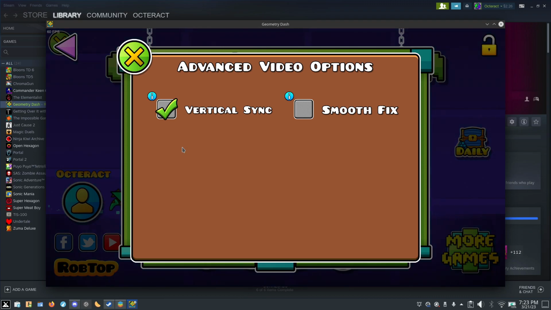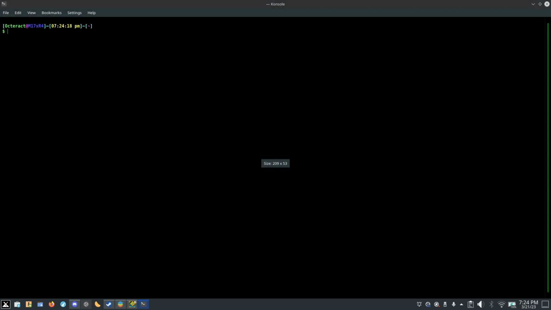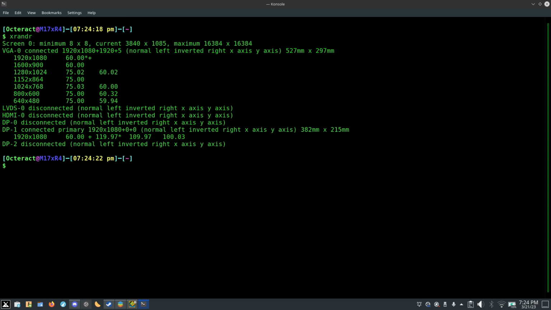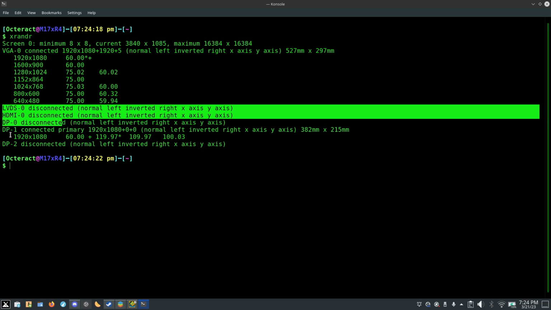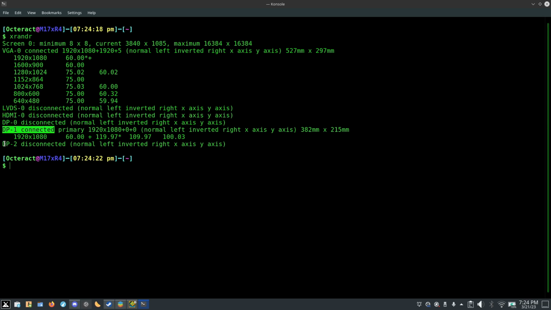Therefore, the best option is to use the command line and set a keyboard shortcut to run the appropriate commands to manage your displays. The command that we're going to use is xrandr. If you quickly run this command, you will see that it gives you information about your displays. So if we ignore the first line here, every single line is a display. So here we've got VGA0, that's a display that's connected, and then we've got some disconnected displays, and then we've got DP1, which is connected, and then we've got DP2, which is disconnected.